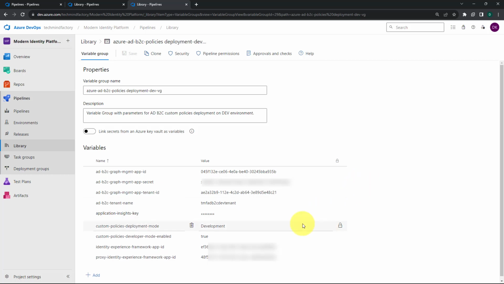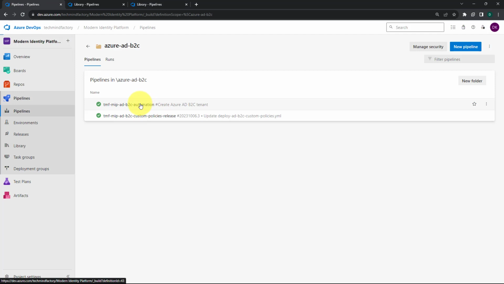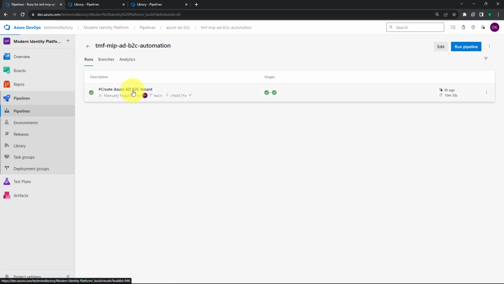And as you can see, I have all other parameters like application insights key, custom policies deployment mode, identity experience framework app ID, and so on and so on. So those parameters will be injected during the deployment here. So let's get back to the pipelines and let me show you the automation pipeline here.